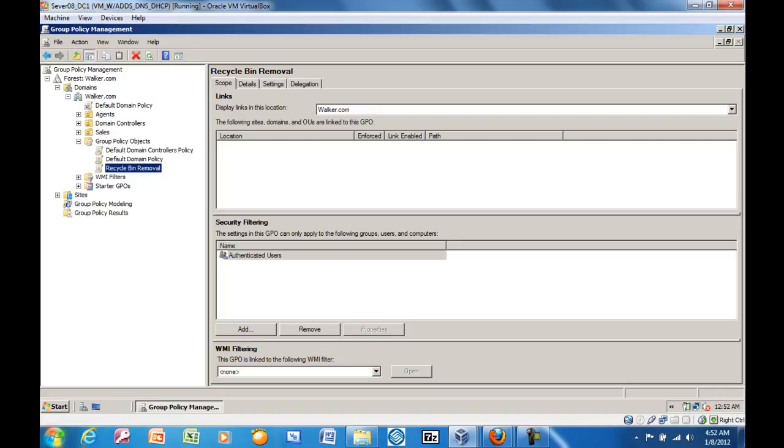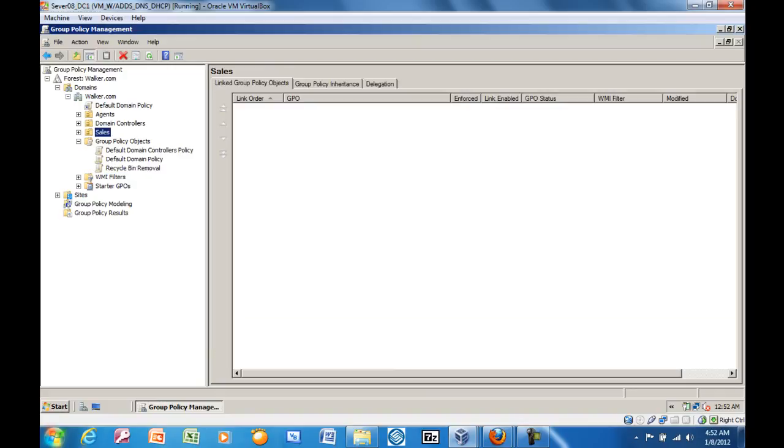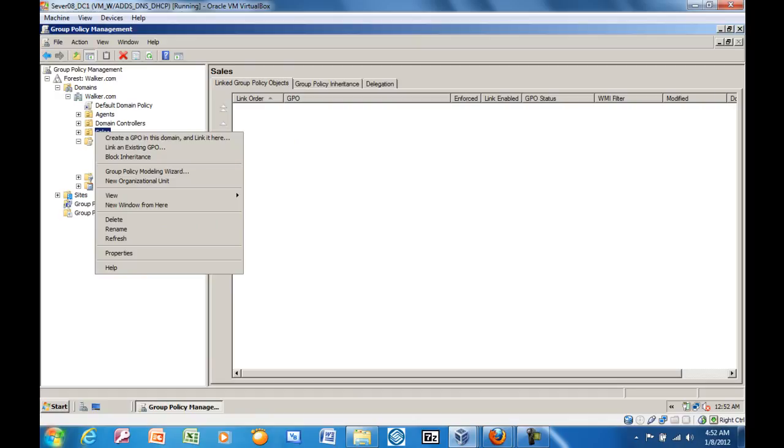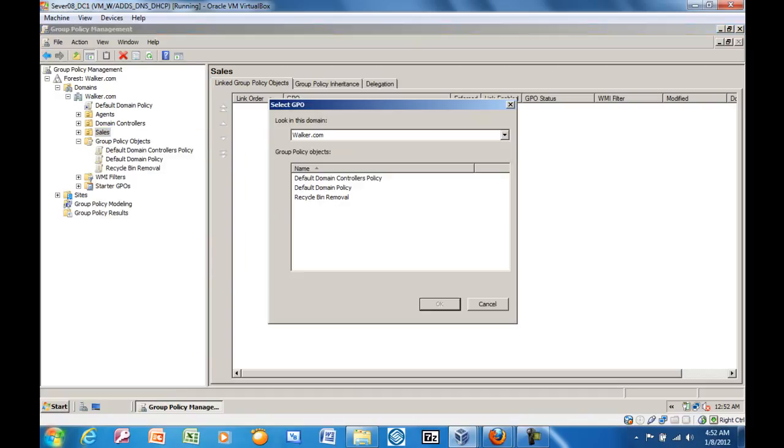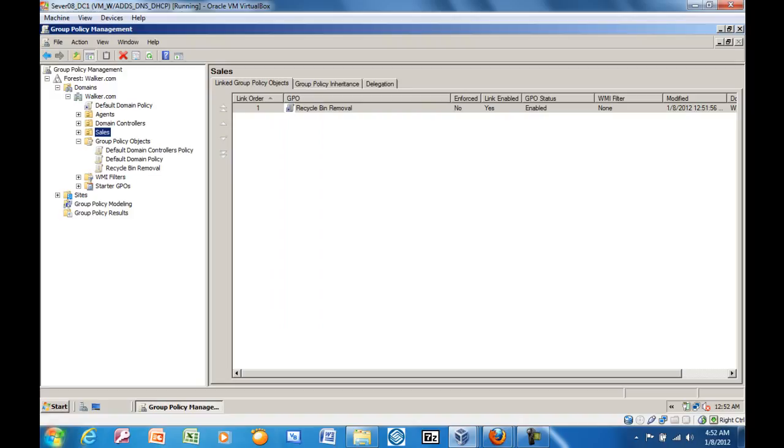I click on a particular organizational unit I want to apply it to. I right click and I say link an existing GPO, and I highlight the GPO I want to link to the particular organizational unit, which is remove recycle bin, and I say OK. If I expand the particular organizational unit, you will see that the recycle bin removal GPO is now attached to it. I close the group policy management.